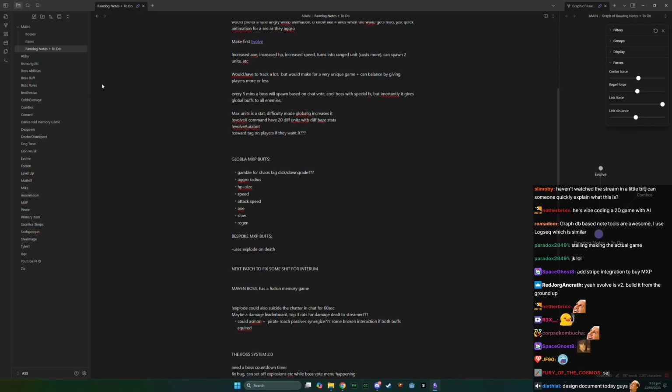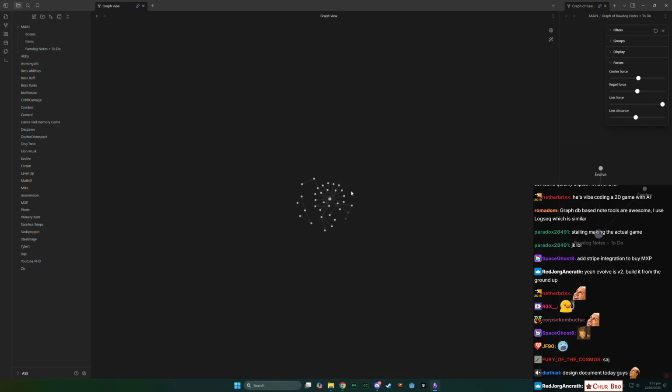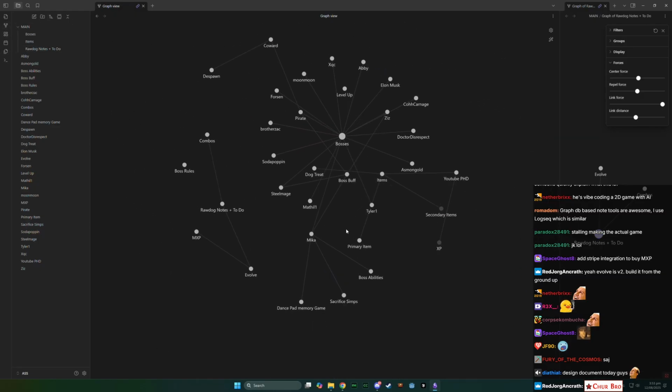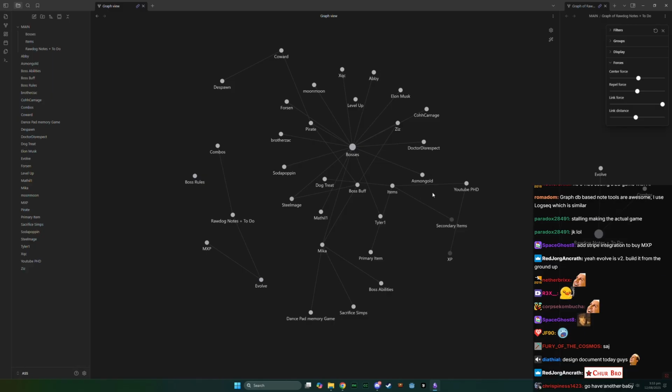What do we got? What do we end at? Let's have a look here. How do I get to that tree thing? Okay. Dude, this actually looks sick. Because now you can see, like, oh yeah, sacrifice, boss abilities, dance, memory game. You get MXP from evolutions. You got the bosses with the boss buffs, and you got the various items.